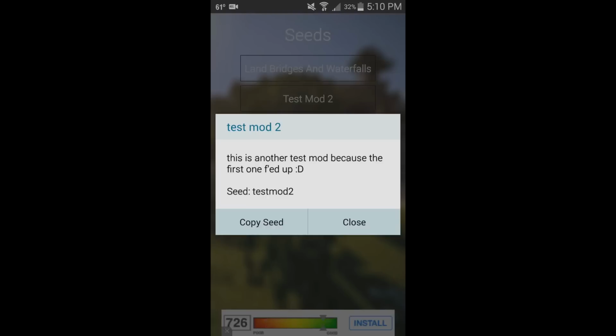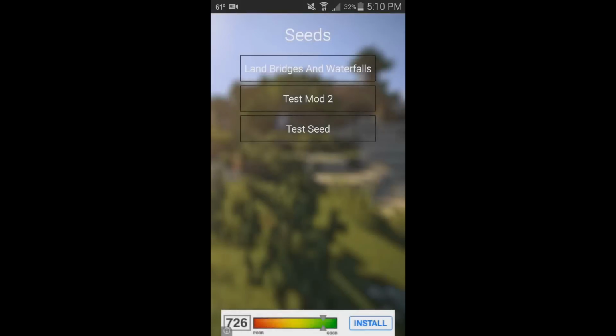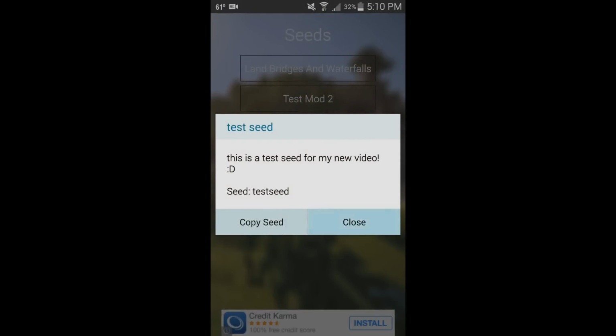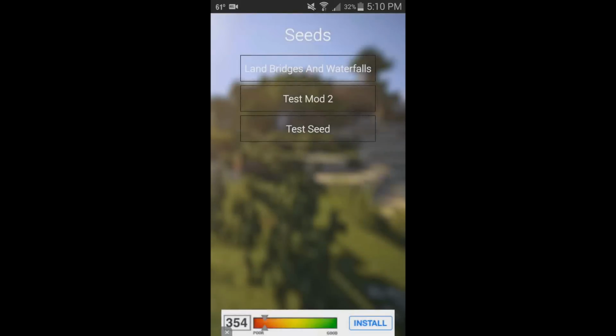I will delete that because it's not an actual seed. Well, test mod, it might be. Wait, why did I type test mod? Did I do that the first time? Nope. I typed in test mod, I just noticed that. I keep thinking mod, but it's seeds.